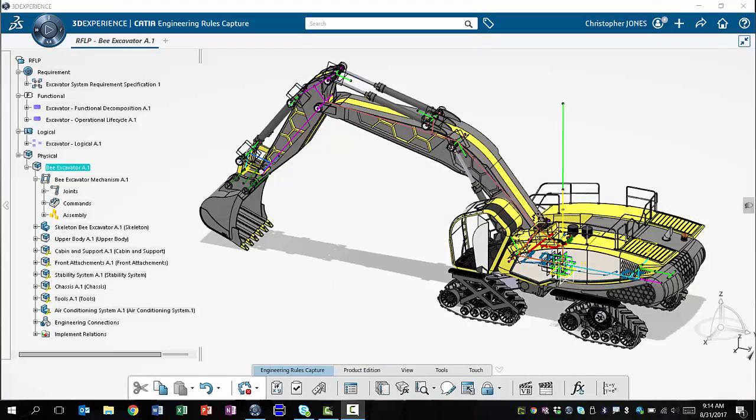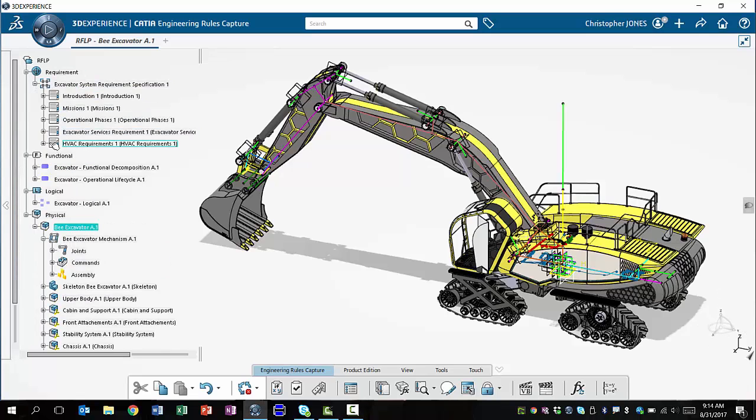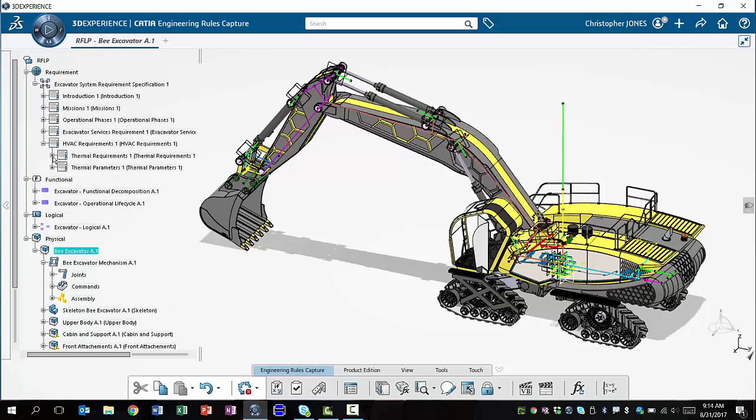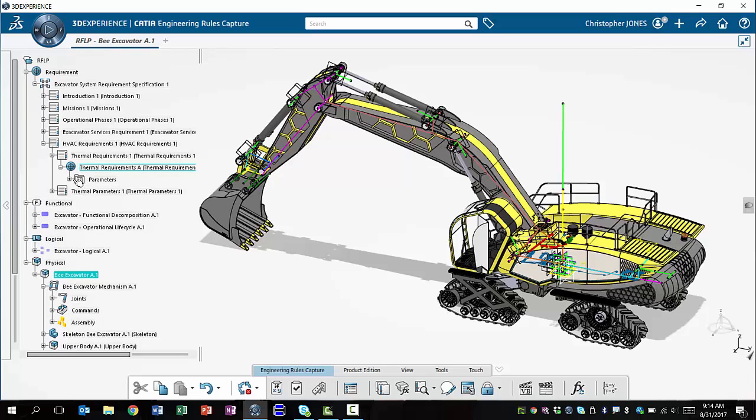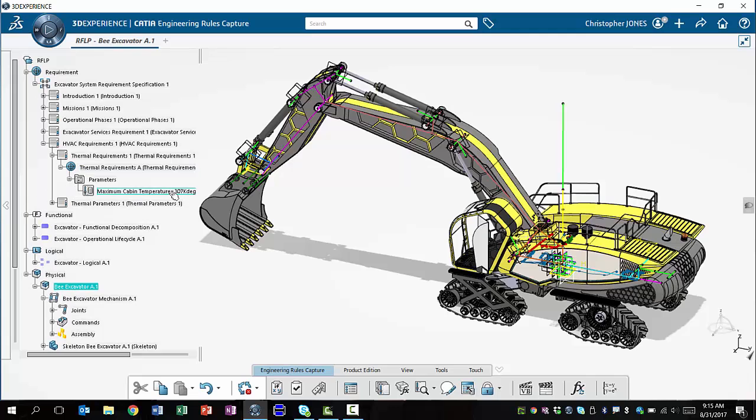Hi, my name is Christopher Jones, and in this short video I want to talk about the interplay between requirements, the behavior model, and the CATIA CAD model. To that end, we have this excavator model, and a whole host of requirements are associated with this. Amongst those requirements, we have thermal requirements in regards to the maximum cabin temperature, which should be under 307 Kelvin.